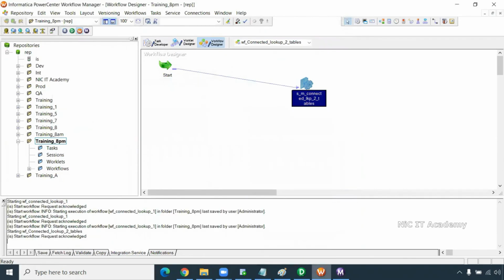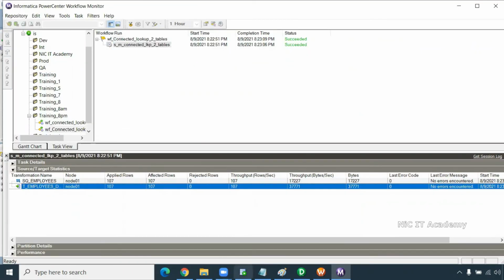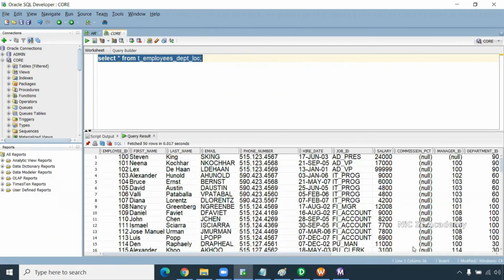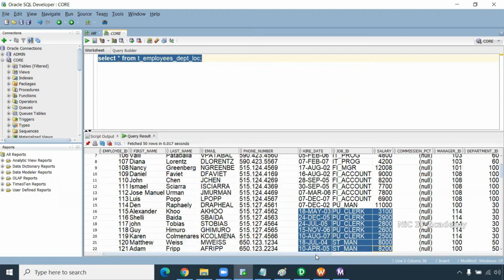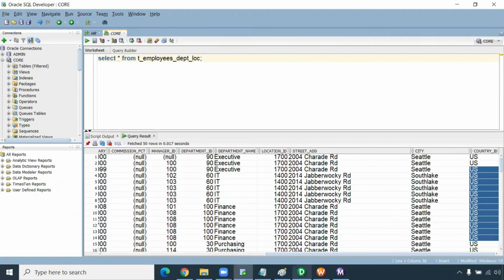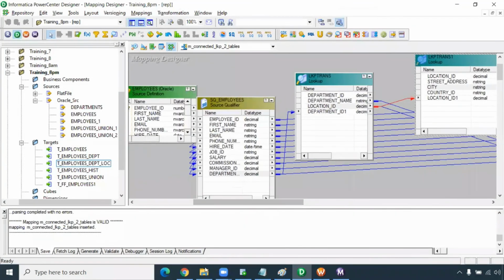Now, if you run, it will load the data into this table. As of now, we don't have any data in this table, but if you run it, it will load the data. You can see here 107 records have been loaded. Look at here. All the department name, location ID, street address, city, country, everything has been loaded, right? So this is the connected lookup with two tables. I hope you are clear on the connected lookup.